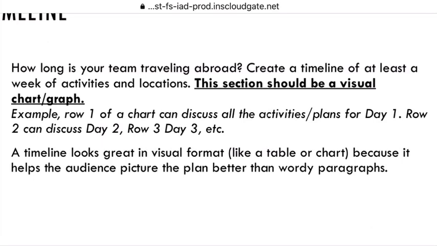Now, a week is not that long, so it most likely is you're just highlighting one specific week. So at the beginning of the timeline, maybe specify, this is a month-long project, but here's an ideal week. Here's an important week that we want to set aside. And then, again, however you want to design that, whatever information you want, but what I'm looking for when I grade is that you've highlighted a week of activities. It looks great in visual format like a table or a chart because it's audience aware, right? You can visualize the plan better.